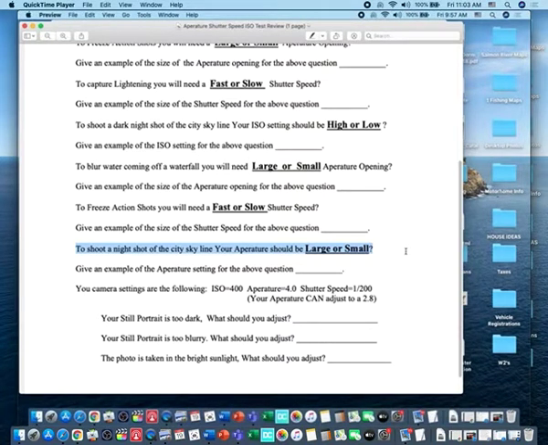Once again, this is a double-sided question, so you really got to read this. To shoot a night shot of the city skyline, your aperture should be large or small. This is what's going to throw everybody off once again. Night shot. As soon as you think night shot, you're thinking dark, right? As soon as you think dark, you think, oh, I got to let the aperture opening to let more light in, right?